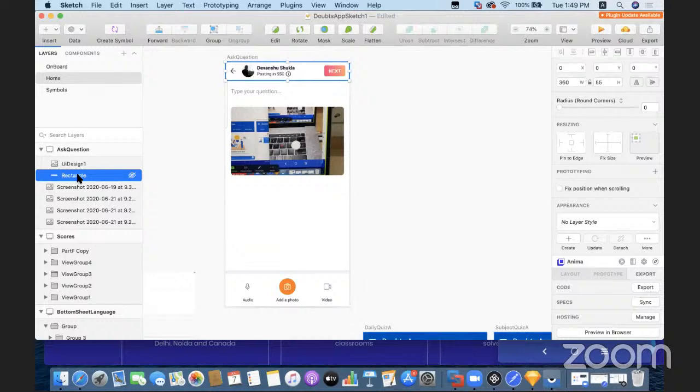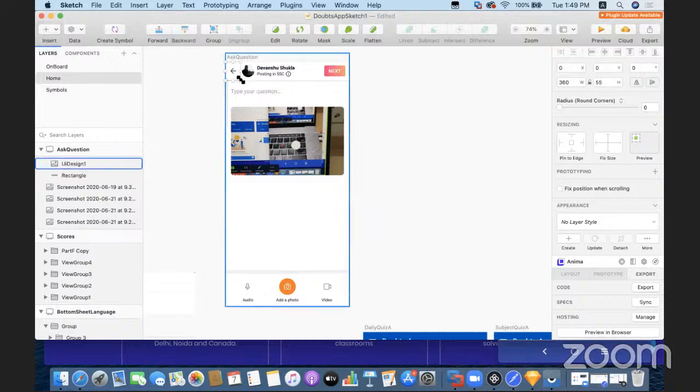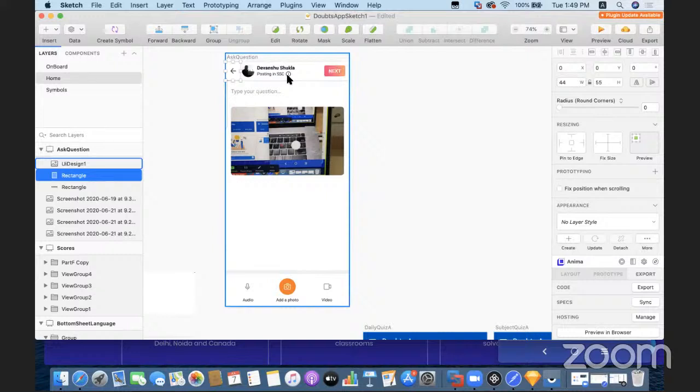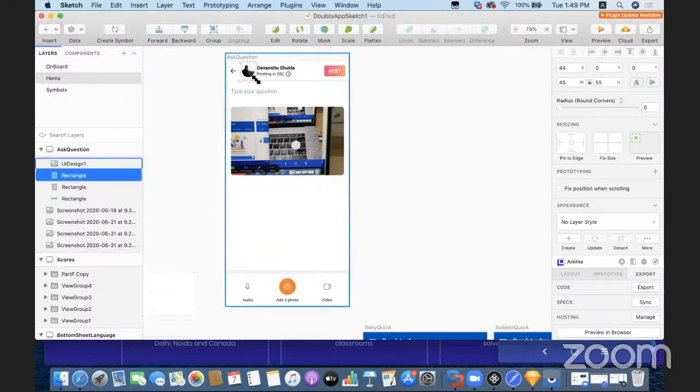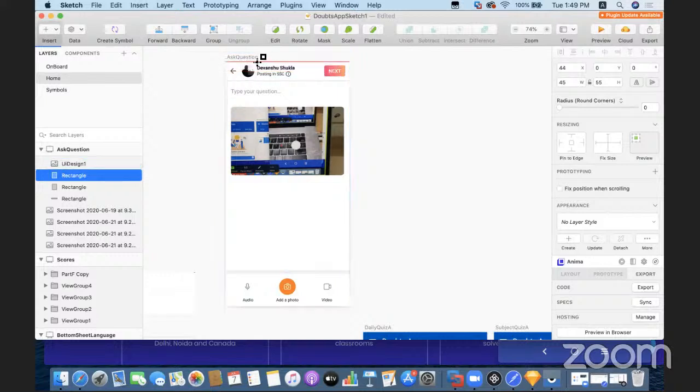So within this rectangle, we will be having three more rectangles. The first rectangle will be to cover this image. Okay. Second rectangle would be, I think, the profile page. Let's take one more rectangle. We are going to define the profile image. Okay. Third, we're going to have another rectangle, which is going to have your label name, label information.